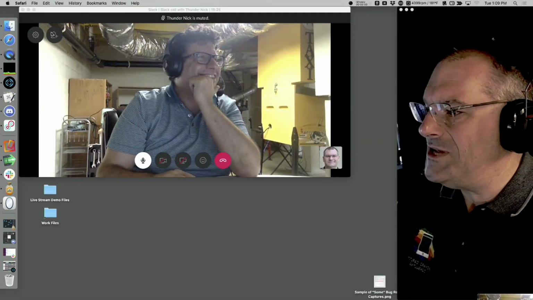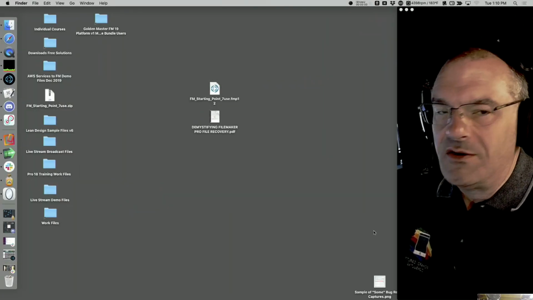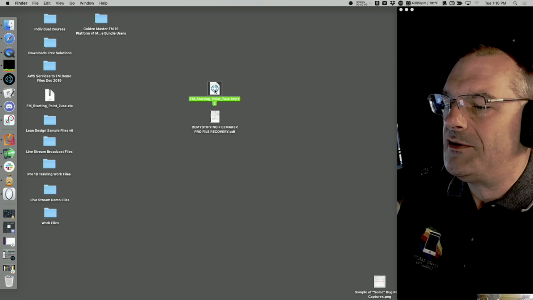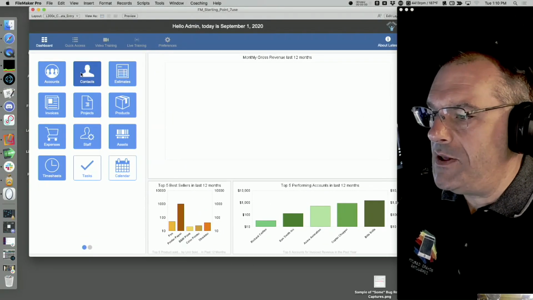Bug reporting, bug testing in the FileMaker platform, that is today's concept. So if you are going to build a FileMaker file for someone, you're going to build a beautiful FileMaker file and you want it to work and you want it to be awesome, you must have people test it.